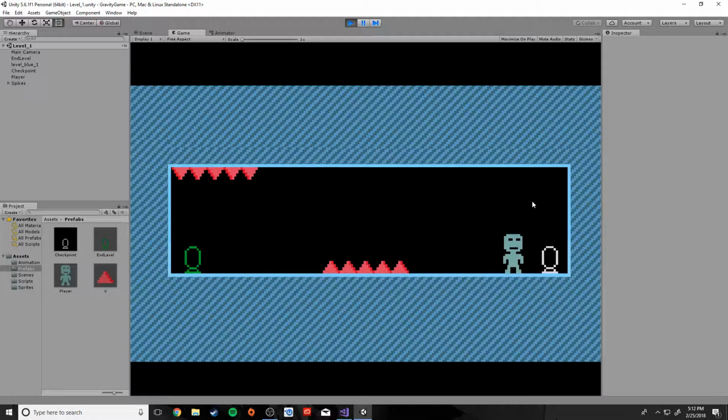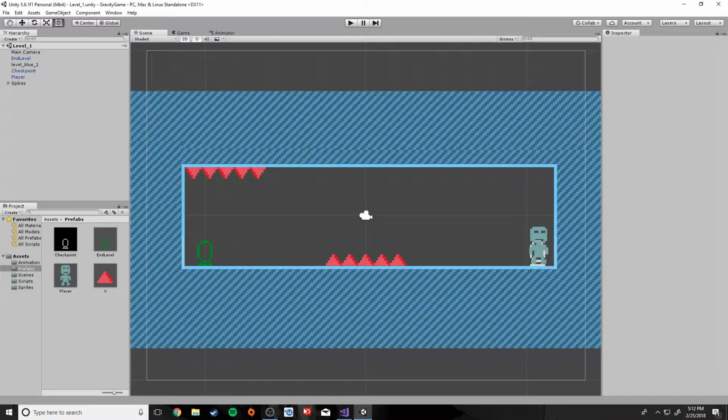Okay, hit space and he jumps up and sticks to the top. But that's not ideal because I want him to actually rotate. I want the sprite to rotate. So it's working, but we need to add some more stuff to it.